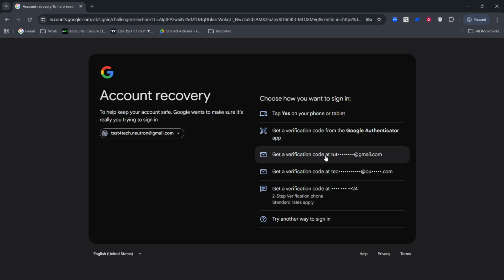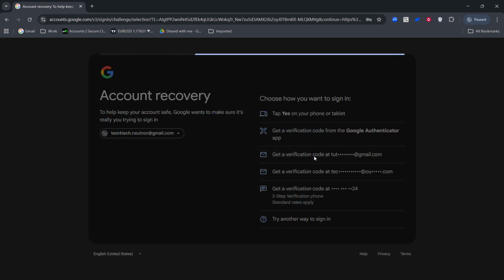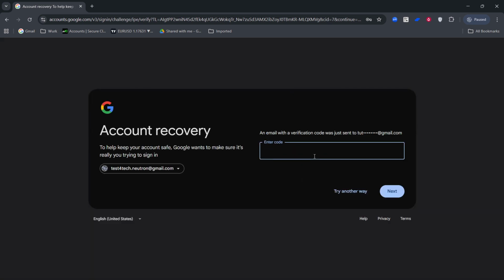Since we're recovering without a phone number, look for the option to use your recovery email if you previously set one up. Select the option to send a verification code to your recovery email and keep the recovery page open.